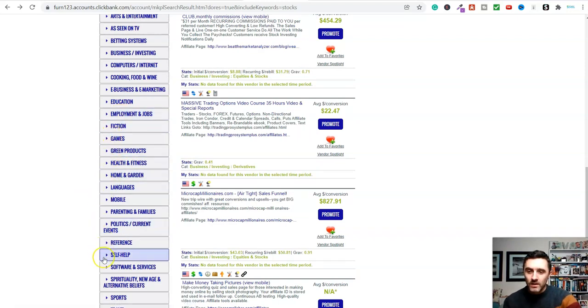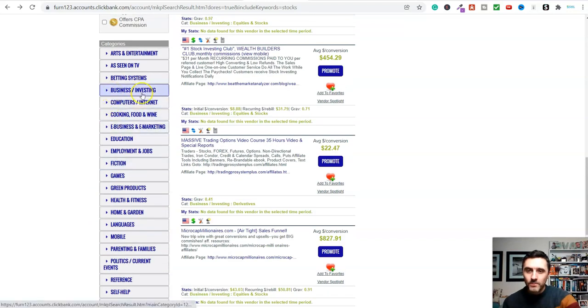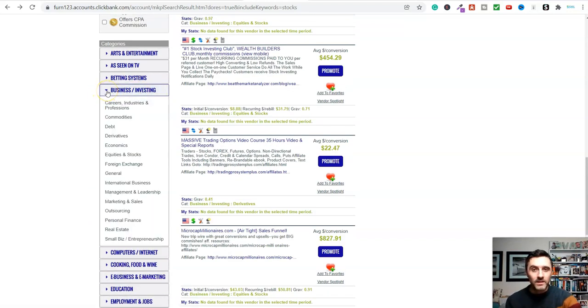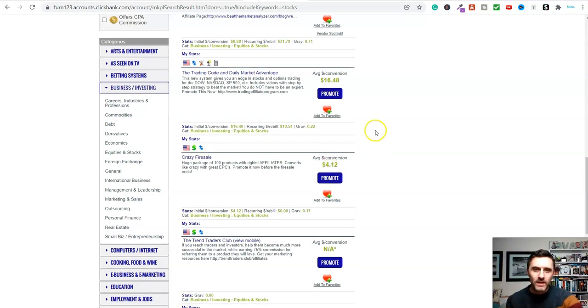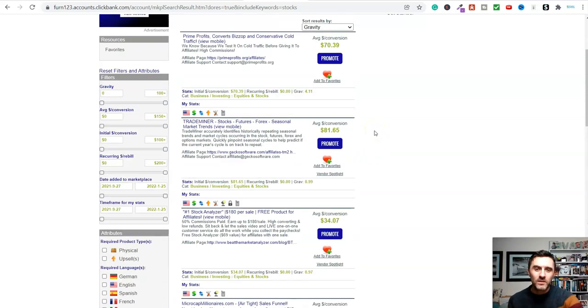So let's go to, where is it? Business and investing, okay? Because the S&P 500 and stocks and shares, this is all predominantly in here, equities and stocks. So we're going to click on here, and literally you can filter this at the top here.